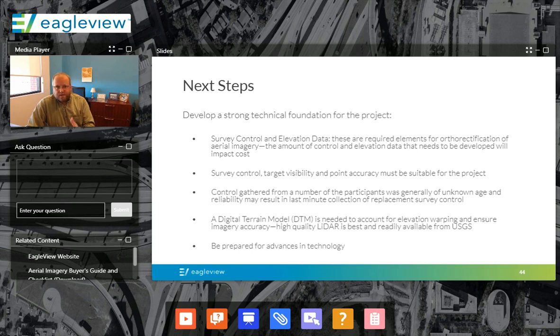So survey control, target visibility, point accuracy, these are all things that we work with the project team to make sure that we meet these standards. When you have control that's been gathered over the years by a number of different participants, say land surveyors submitting data in, and it's not related to a control network, sometimes that leads to some issues. A digital terrain model is needed to account for elevation warping. So just be prepared that there's a lot of this sort of foundational data that you're building within your organization that's really fundamental to getting a high accuracy ortho program off the ground.